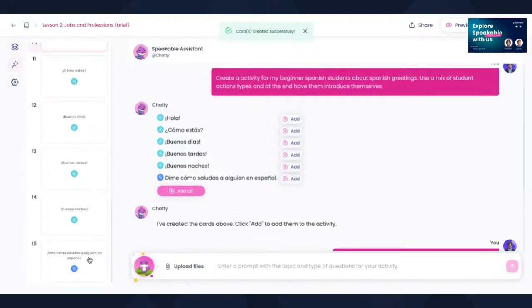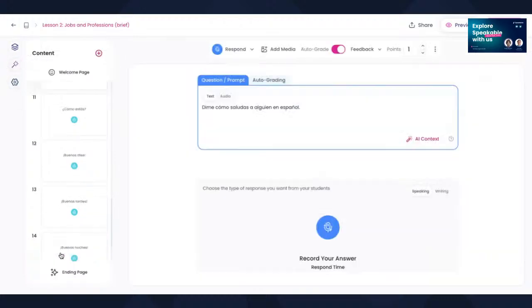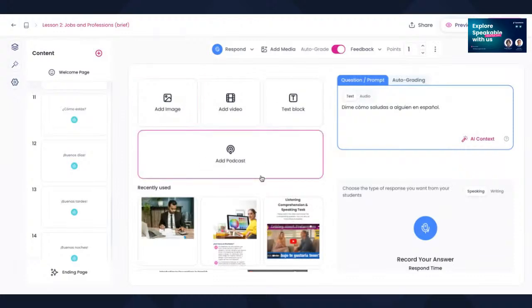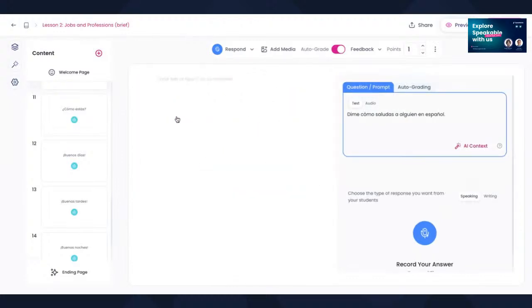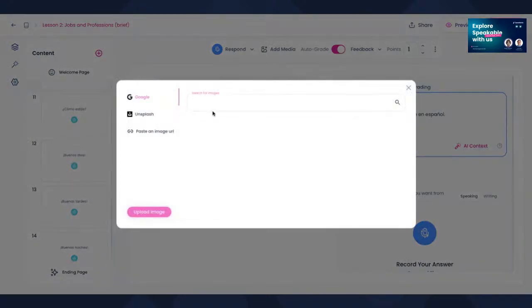And then, of course, right now there isn't the ability to have the AI creator add media to these. So it's just creating the base student actions. But if you want to, you can go in here and add in media as you see fit. And adding in media is fairly easy. So we're integrated with Google Search here.